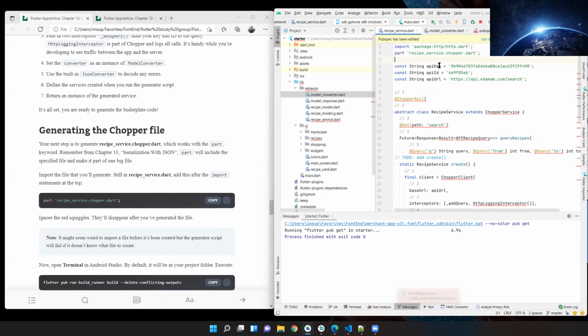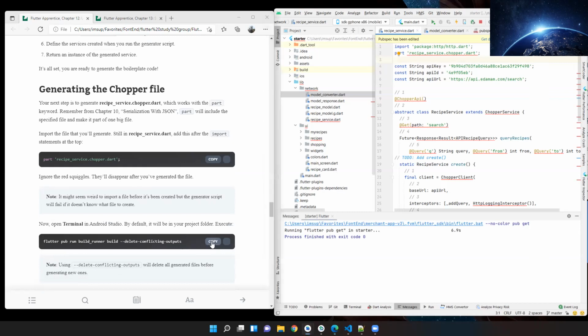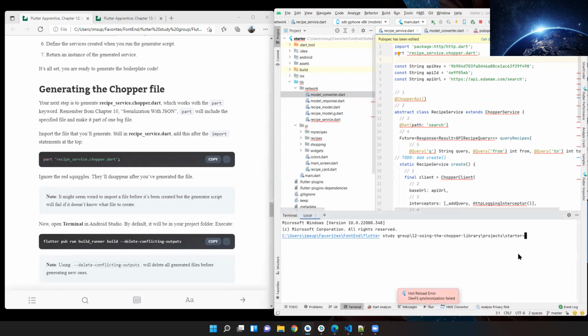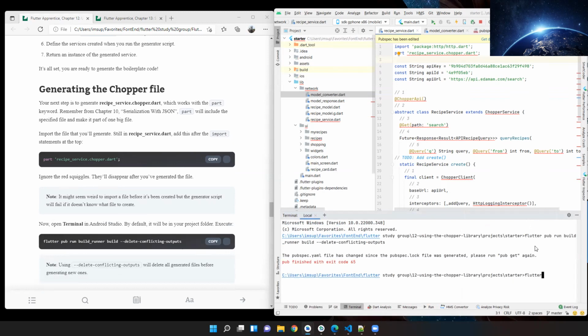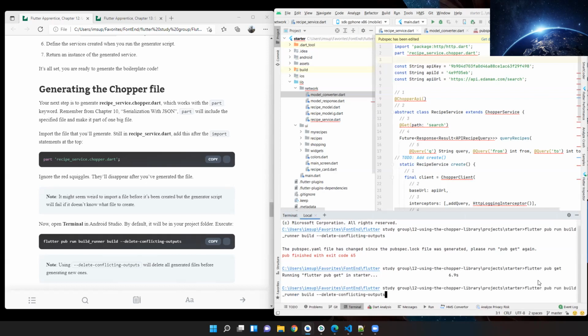So we need to import simple chopper. So he said ignore the red freezer, they will disappear after you generate the file. All right, so now we're going to generate a file. Copy this to your terminal. Update your Flutter pub get so that you get the library.